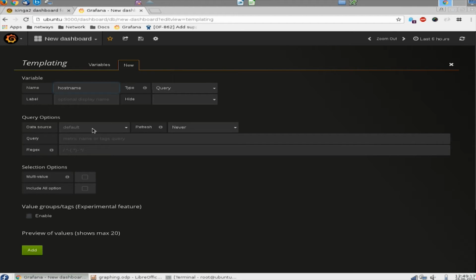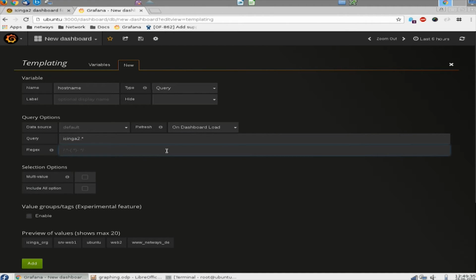It's from the type query. As data source, I will just use the default one. You can even set when this query will be reloaded. I select here on dashboard load. That's enough for me. And the query will be as simple as icinga2.*.